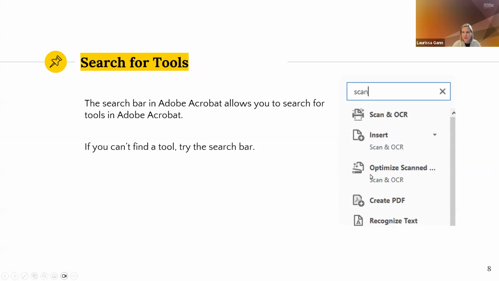On the right, there is a search bar. This is something I'd never used before prepping for this presentation. You can use the search bar in Adobe to search for a tool. So instead of going to the tools tab, which sometimes overwhelms me, if you can't find a tool, just use the search bar, search for a keyword, and the tools will pop up for you.